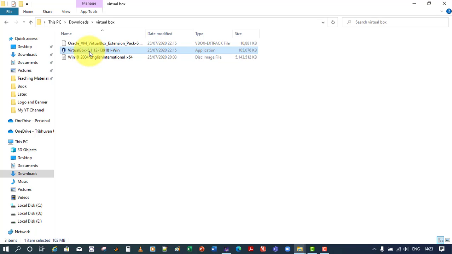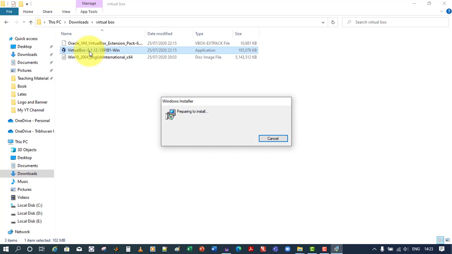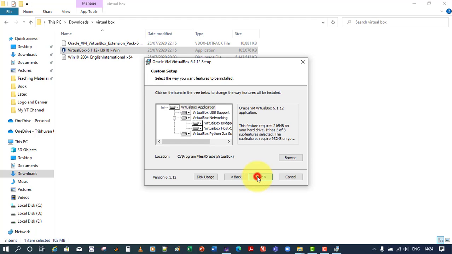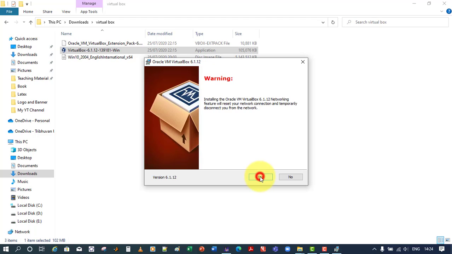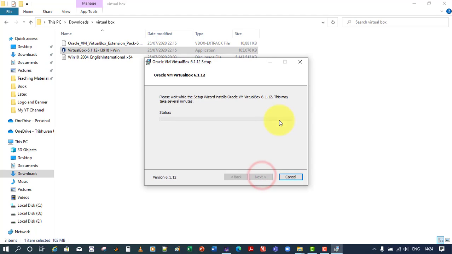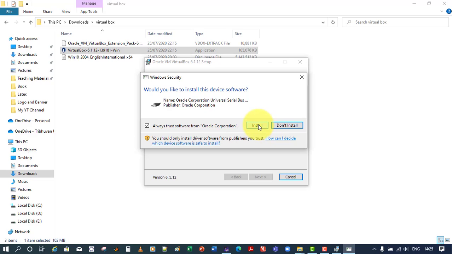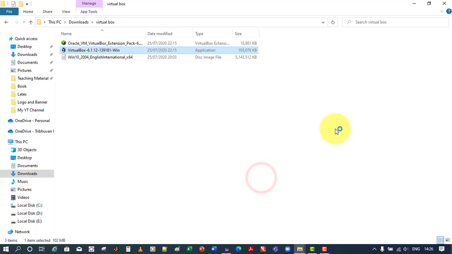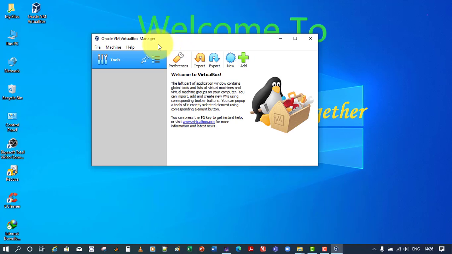Click on VirtualBox and then click on next, click on next, click on next, and then click on yes and click on install. Then wait some time for the installation procedure to start. Click on install, click on finish. We have successfully installed VirtualBox in our Windows machine. This is the user interface of VirtualBox.